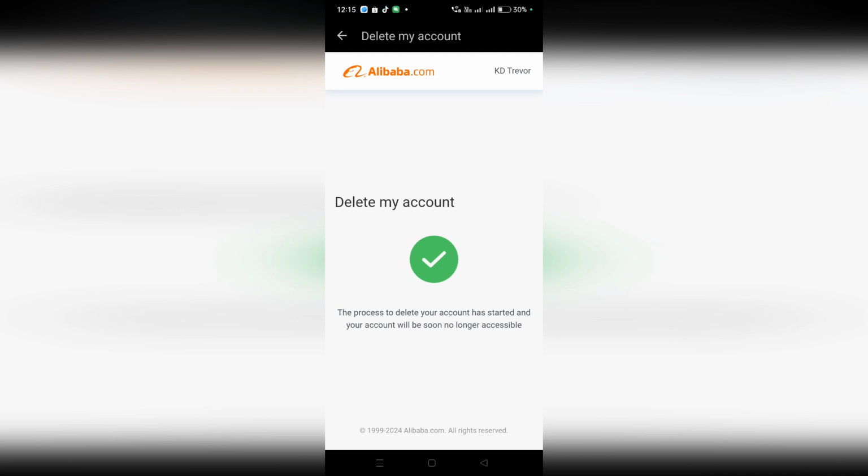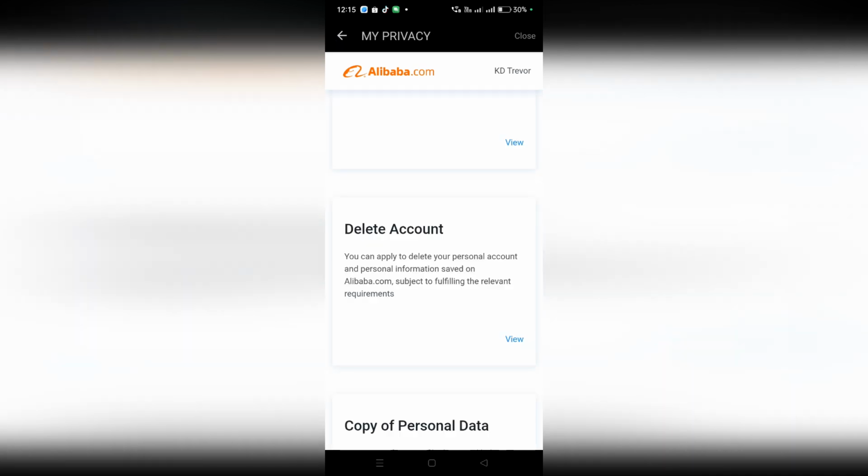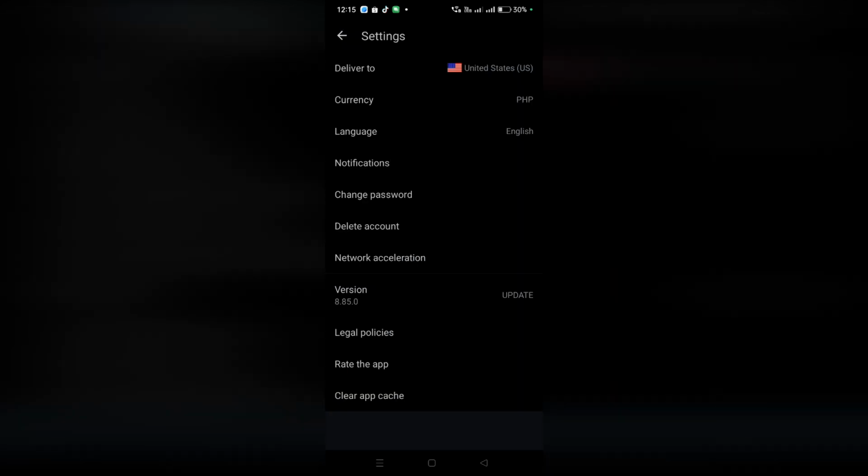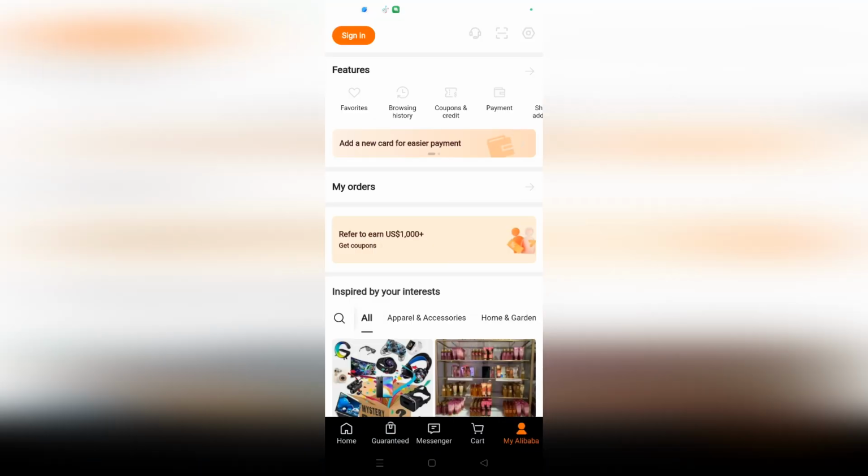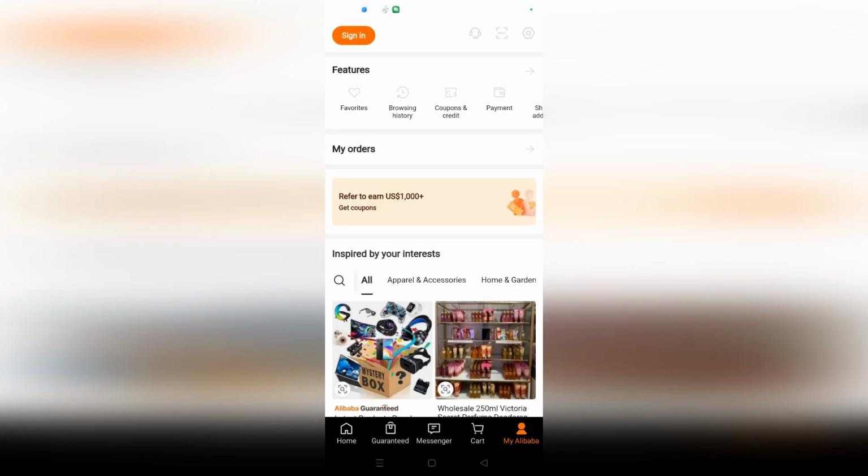The process to delete your account has started, and your account will soon no longer be accessible. So there you go. Then we go back. Click on close. There you go. As you can see, my account has now been deleted. Now, a quick tip for you guys: if you want your account back and you made a mistake, you don't want to delete it anymore, just click on sign in, then log in to your account again.